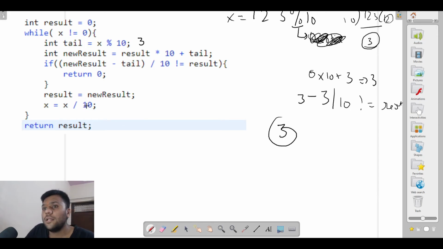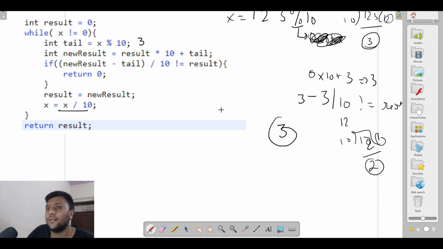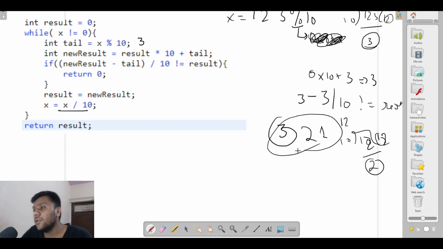Now what we are going to do is x equals x divided by 10, since we have 1 2 remaining. So 10 divides 1 2, we get 1, and the remainder is 2. So we get 1 outside. If we go again like this, it will give 2, because 2 comes in here now, and then again in the end it will give 1. By doing this you can see we got our result.